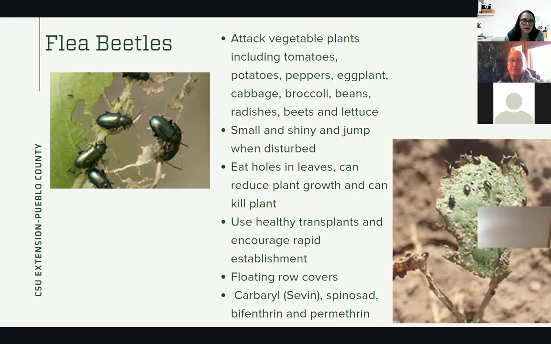So things you can do ahead of time to prevent flea beetles if you've had problems in the past is to use good, healthy transplants. If you're planting from transplants in the vegetable garden, make sure you get them nice and healthy before you put them in the ground. And once you get them in there, encourage rapid establishment. So get them watered, get them fertilized after you plant them, and help them get established so that if they do get flea beetles, they can overcome that.